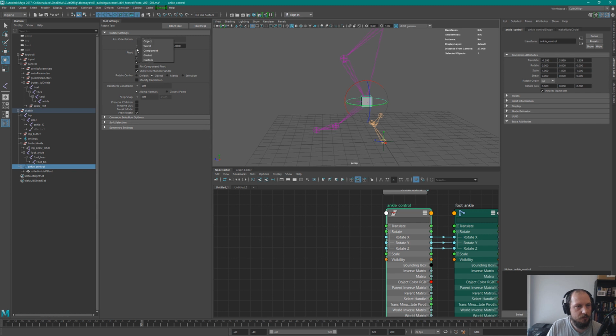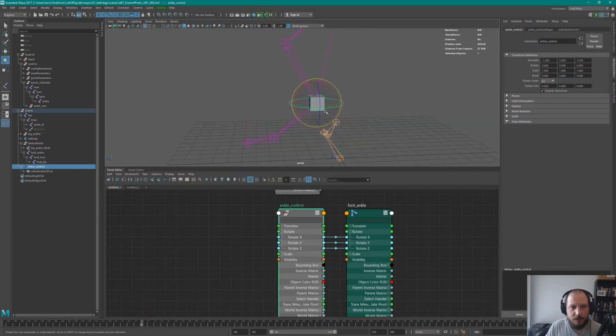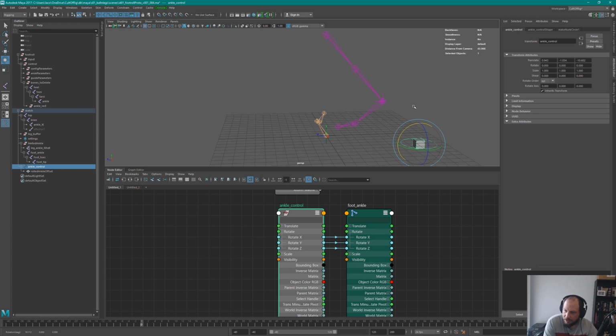So let's be nasty. Let's not use gimbal. So that seems to be the behavior that we wanted. So we got that. We got this rotation that will control the foot straight up. We still have to link individual channels.